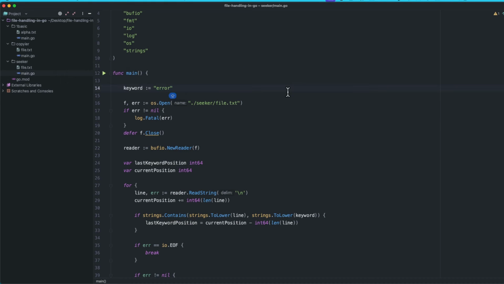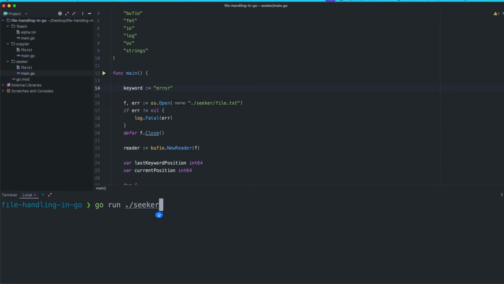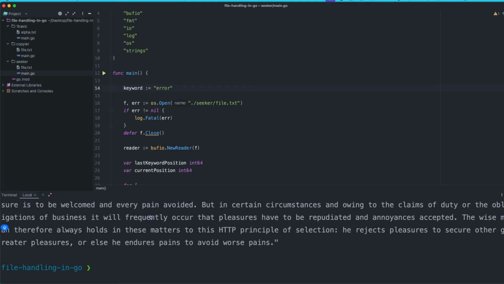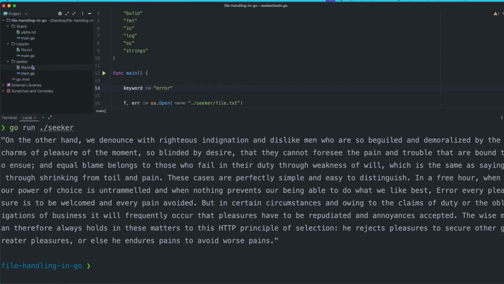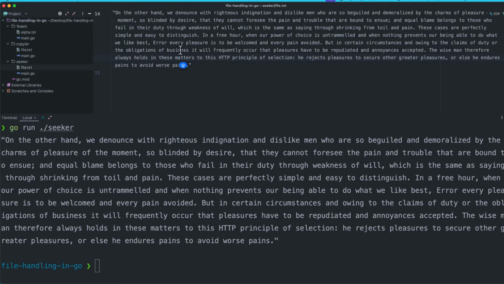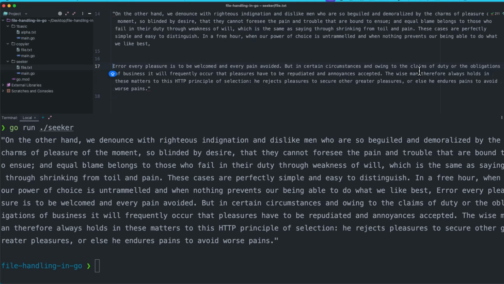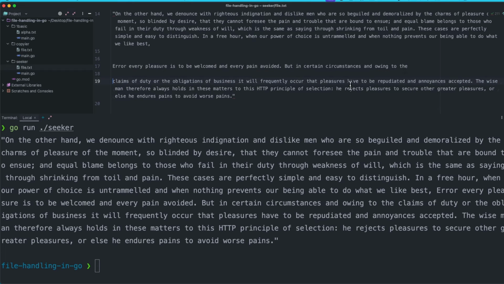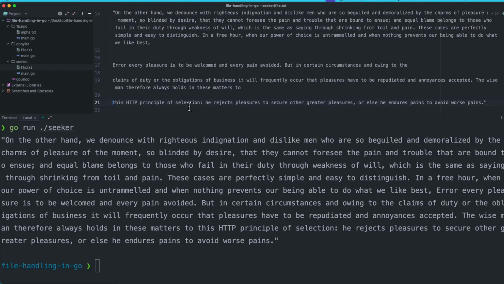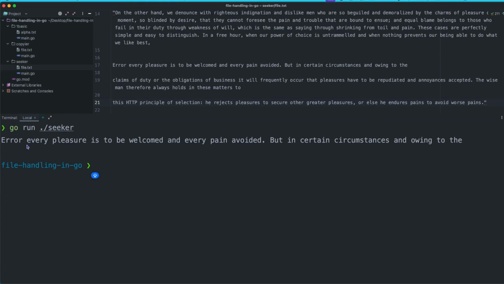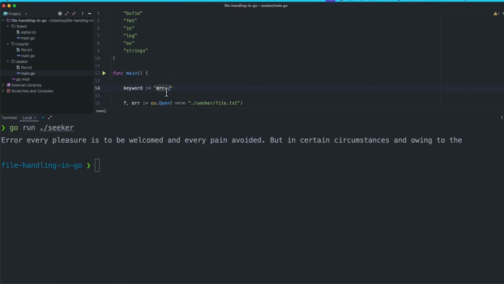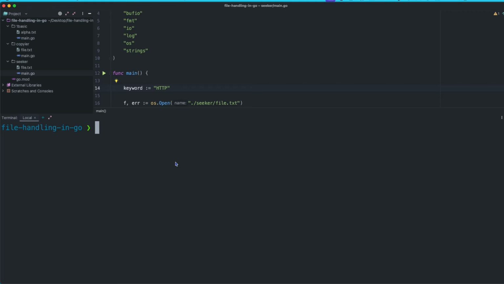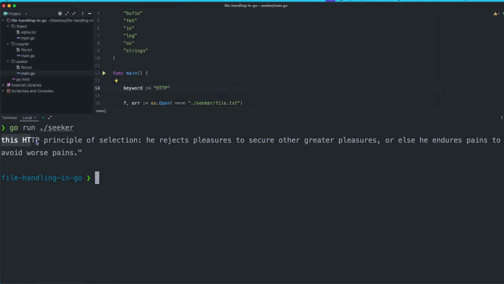Let's run the code. And you look at it, we have the portion of the file that contains that error. I can make it even more interesting. It looks like the line is not very clear here, so let me make it better. These are lines, different lines. Let me run it. You see, now we have the line that begins with error. How about HTTP that we put there? See, this is the line that begins with HTTP.